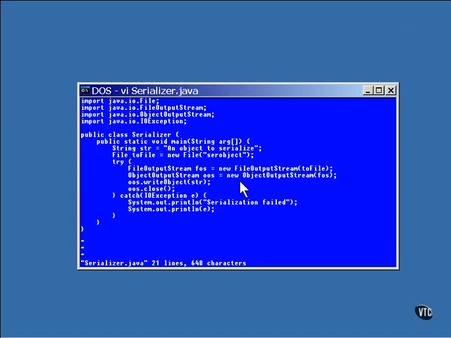Just like any other output stream, the first thing you do is create an output stream object. Then, on top of the output stream, an object output stream object is created. An object of this class has the ability of taking an object, converting it to its serialized form, and then writing that to the stream.